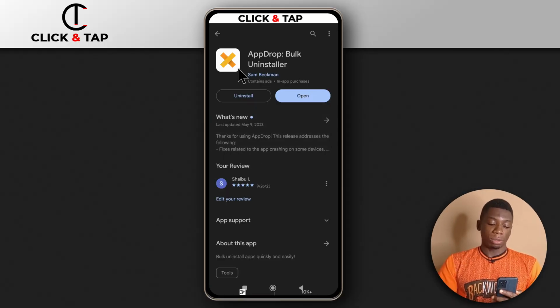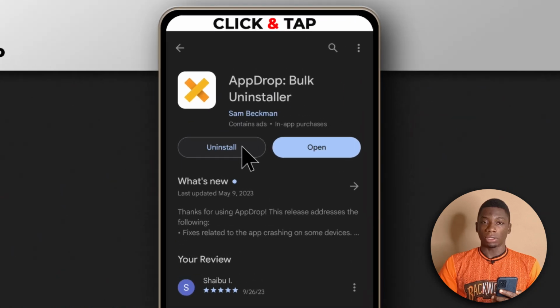It's going to take you to the Play Store. When you get here, you just need to click on install. I'm aware this is only available for Android. I don't know if there's an iOS version for it. So after installing it, you just tap open.